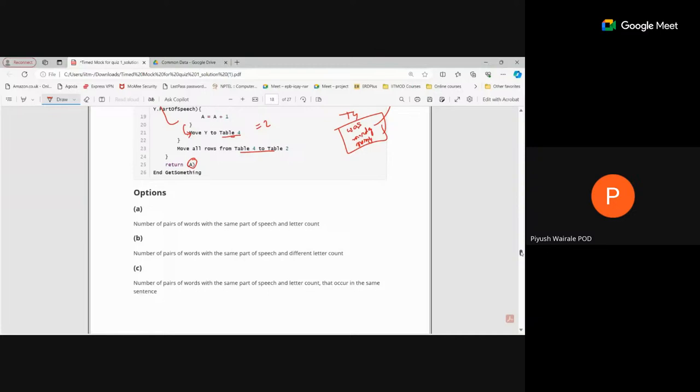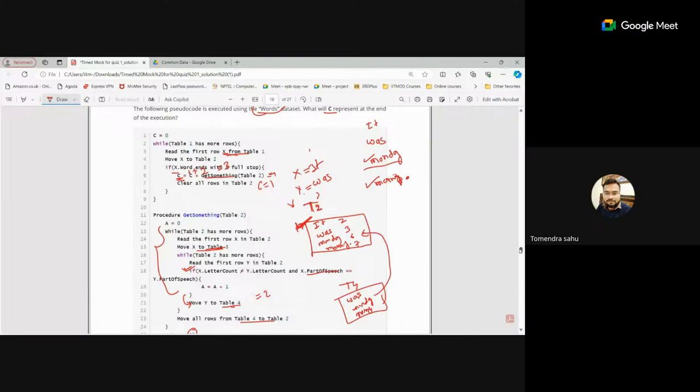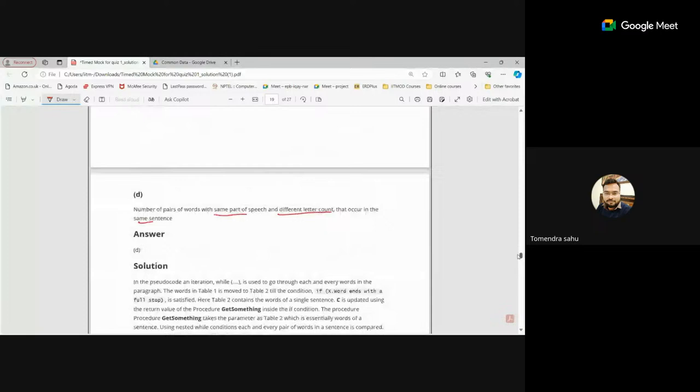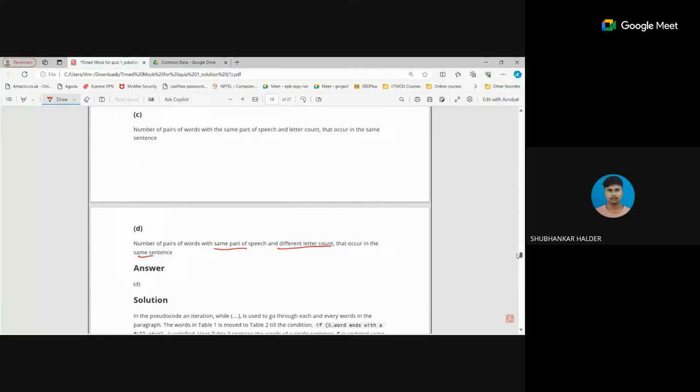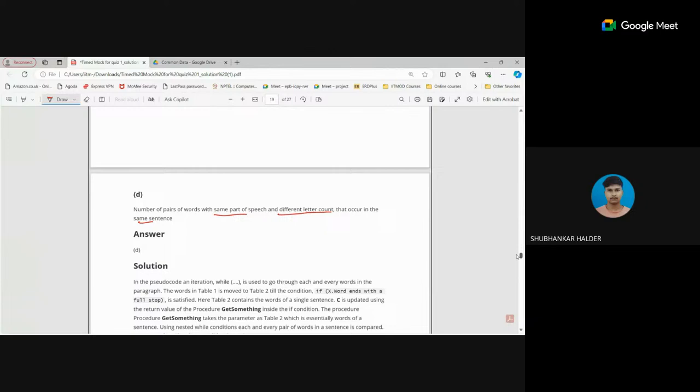Is it an MCQ question or a single answer? It is MCQ, sir. Then we can put B and D also, no, sir. Number of pairs of words. That's why I told you that if C is not initialized, then how can D be correct? Right. Same sentence is not possible. If C is initialized to zero, then D will be more correct, sir.